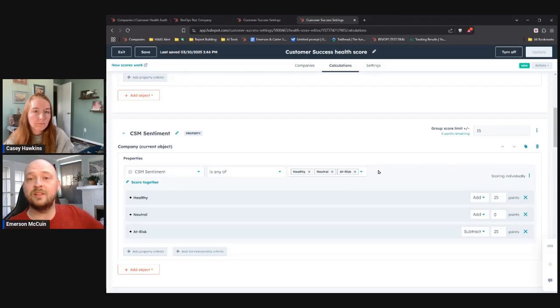Or if everything looks good through the scoring system, and they call and this person wants to cancel, then they can put this account at risk and it'll subtract the 25 points. So it's a nice way to override that. And then I've actually built a workflow so that the company will be enrolled anytime this field changes, and then it'll be delayed for 30 days and reset back to neutral.